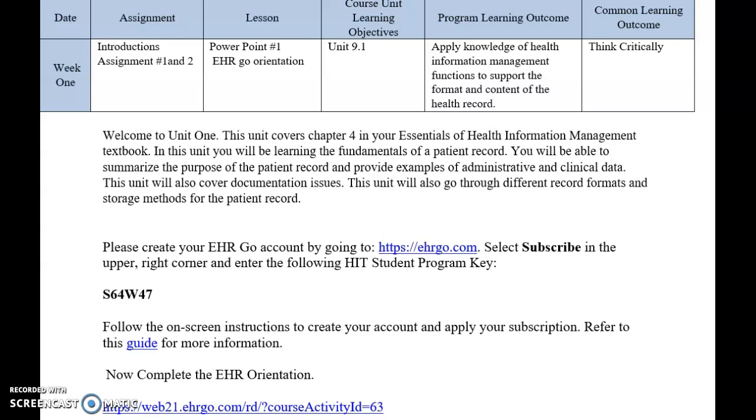So now what I want you to do is to create your EHRGO account. Okay, I have the website here. So when you get in there, you're going to select subscribe in the upper right corner, and then you're going to enter the following HIT student program key, which is S64W47, and then make sure you follow the on-screen instructions to create your account and then apply your subscription.